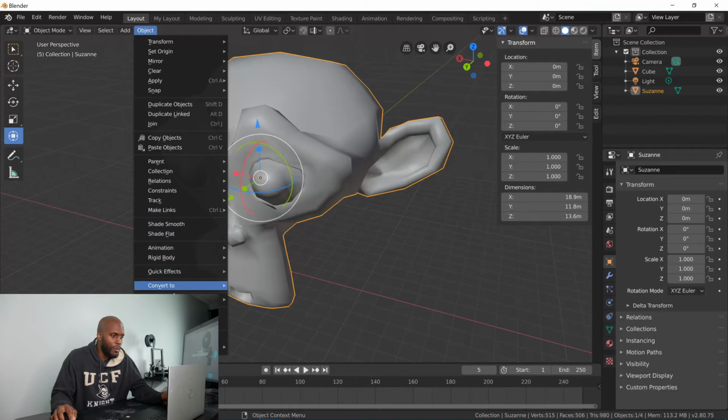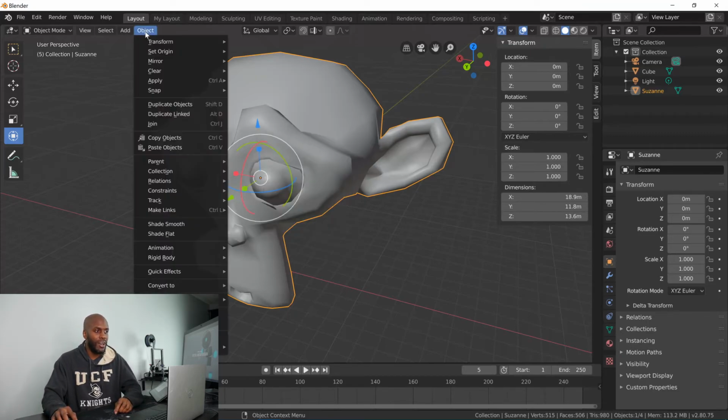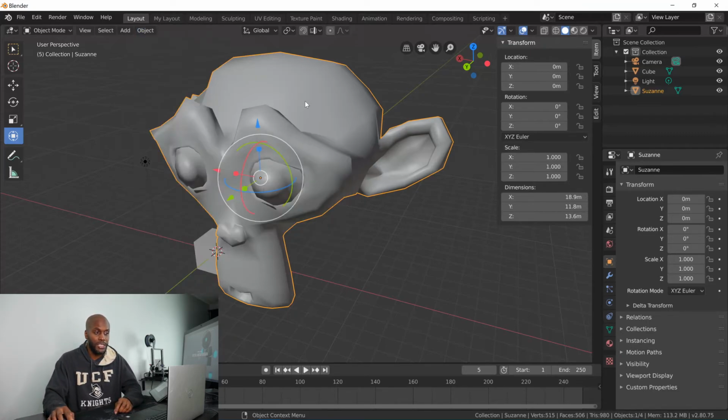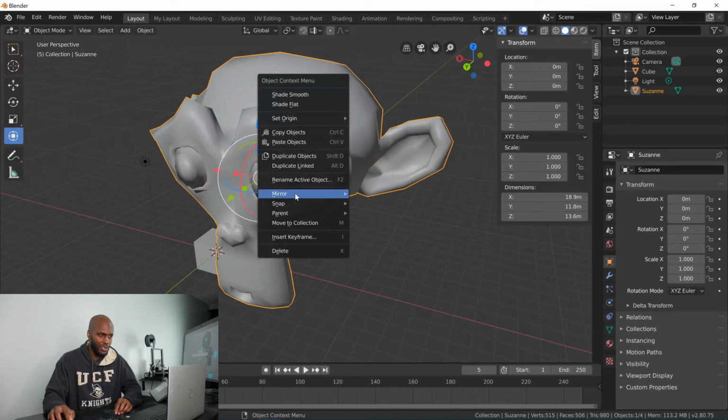I mean, you can do so much. You can insert your keyframes here. You can do all of this stuff, and I would just say learn it. Another thing though, to quickly get to some of these options, not all of them, but most of the options you'll need, if you already have the object selected, just go ahead and right click, and you can set the origin and do all of this stuff by just right clicking.